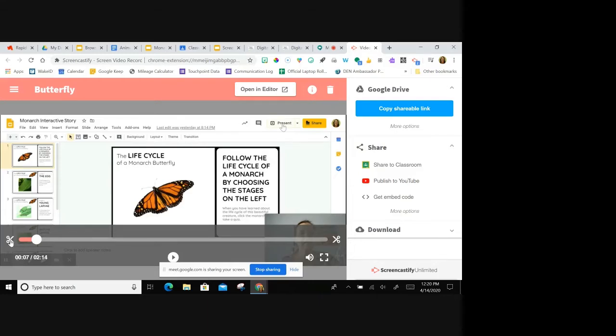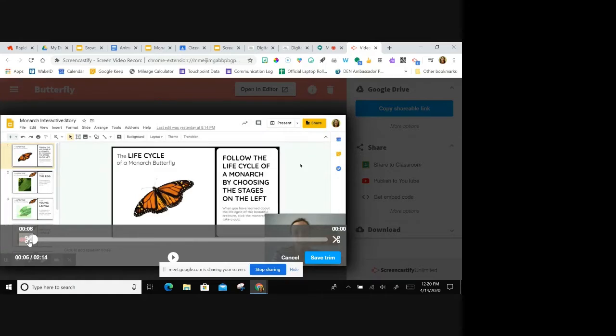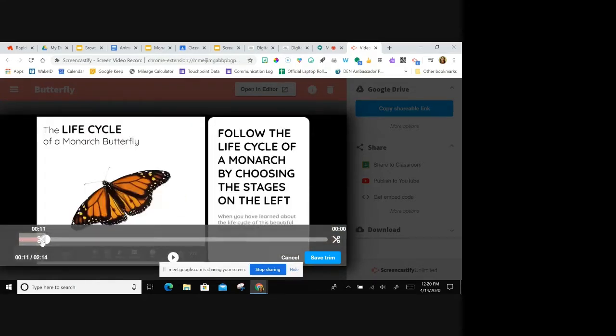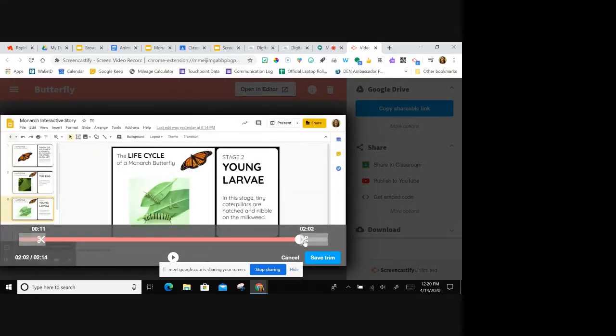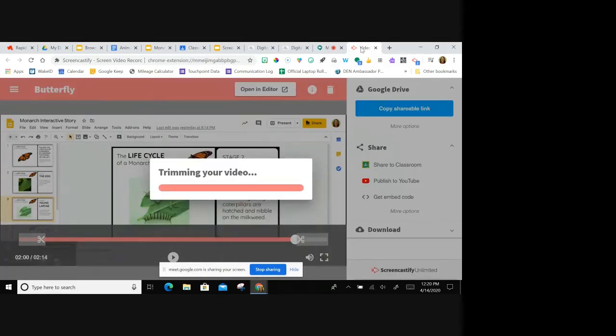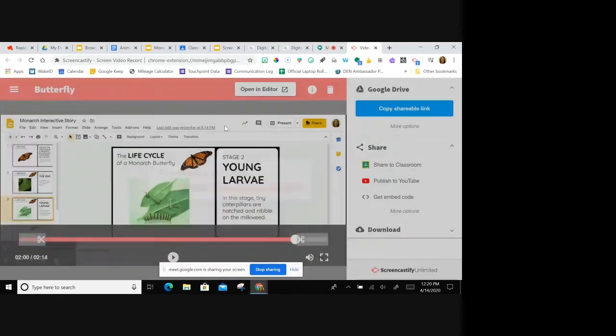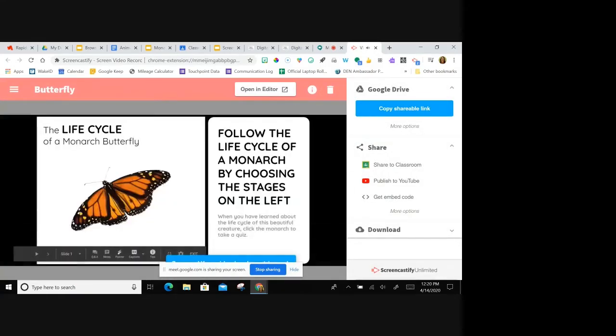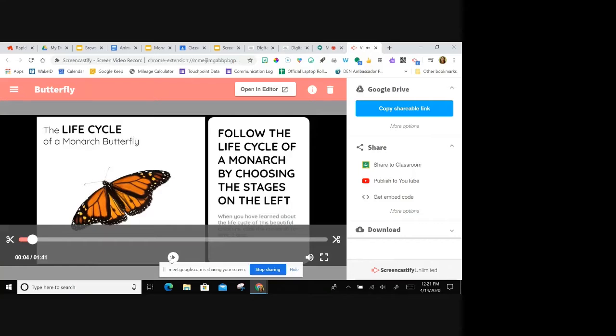If I don't want the front, I want to actually make it so that I have 10 seconds where it starts when I'm full screen. And then at the ending, I don't want to show my ending. I want it to stop differently. I can trim the beginning, trim the end, and then when I push save trim, it replaces the other video. So realize that once you trim it, it replaces that video. So in the free version, I can trim.